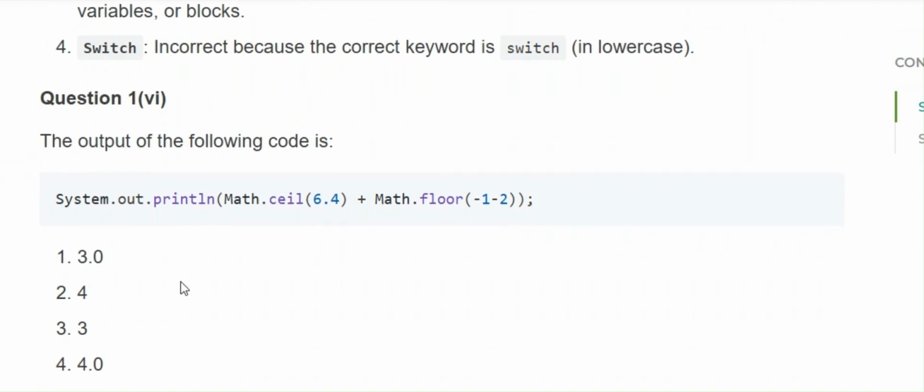Question 6. Evaluating a Java expression. Math.ceil(6.4). Ceil, the ceiling function, rounds up, so 6.4 becomes 7.0. Math.floor(-1.2). The floor function rounds down, so -1.2 becomes -3.0. Now, we add. The output of the code is 4.0.